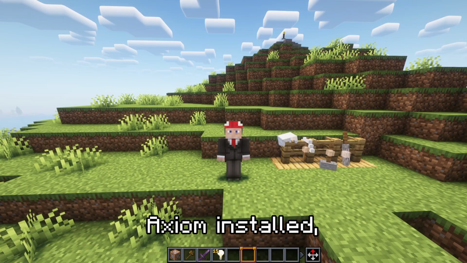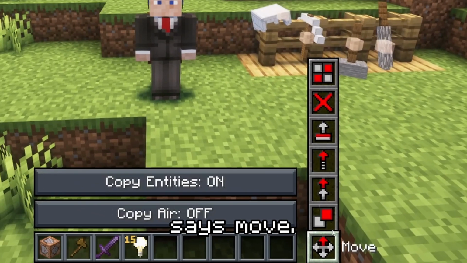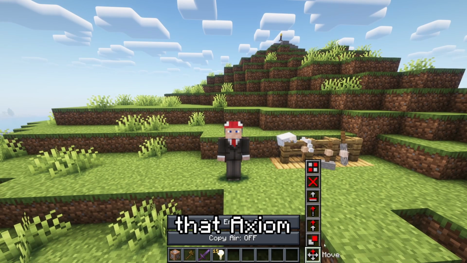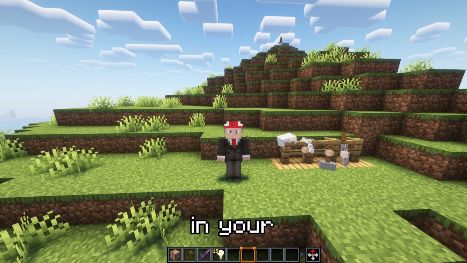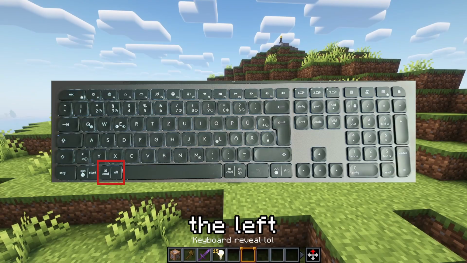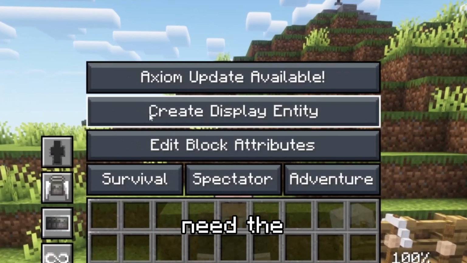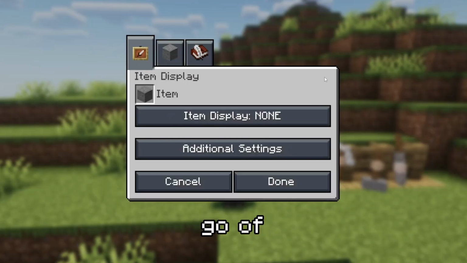Once you have Axiom installed, you're gonna see this little thing over there which says move, and these are basically all of the kind of WorldEdit options that Axiom gives you, but we don't need that, so just select any slot in your normal hotbar and hold the left Alt key. This will open a huge menu, but we will only need the Create Display Entity option for now. So click that, and now you can let go of the left Alt key and you're in the next menu.